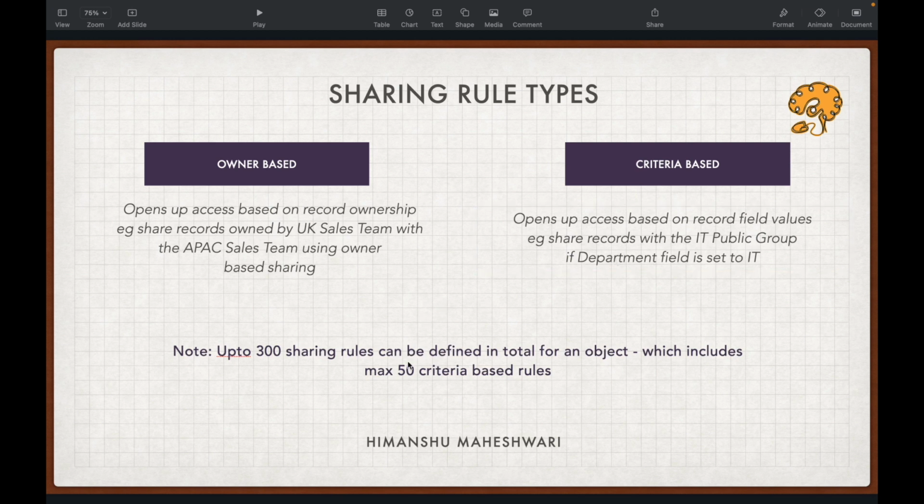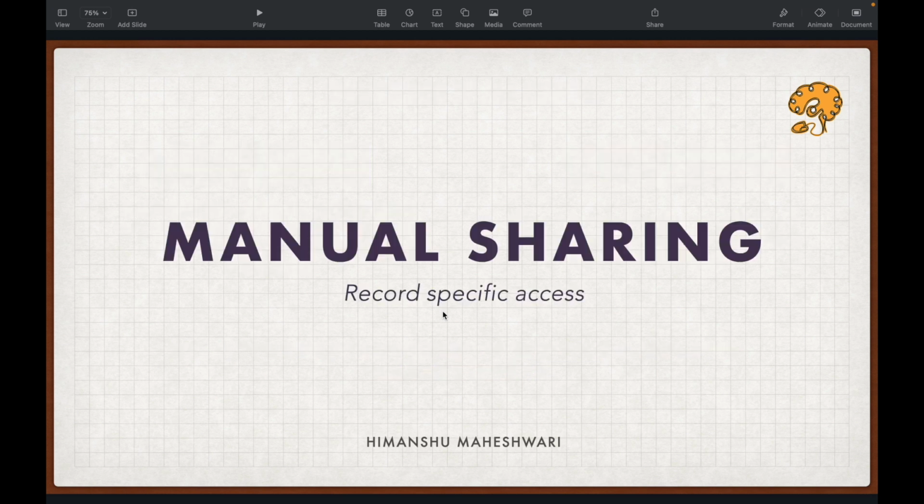All right, a quick note, how many sharing rules can be defined in total for an object? A maximum of 300 sharing rules can be defined. Okay, but out of which criteria based rules can only be 50, maximum 50. You cannot go beyond 50. What does that tell you? That tells you you can create a maximum of 250 record owner based and 50 criteria based. All right, so that was all about sharing rules.